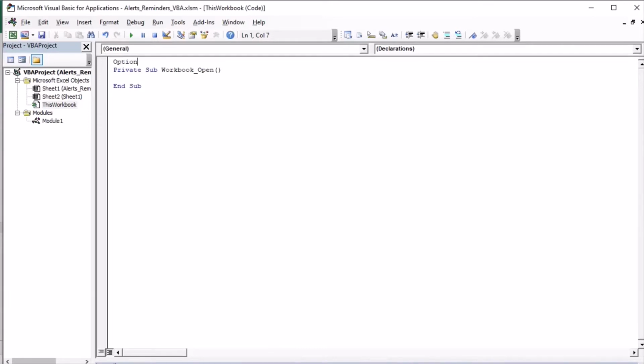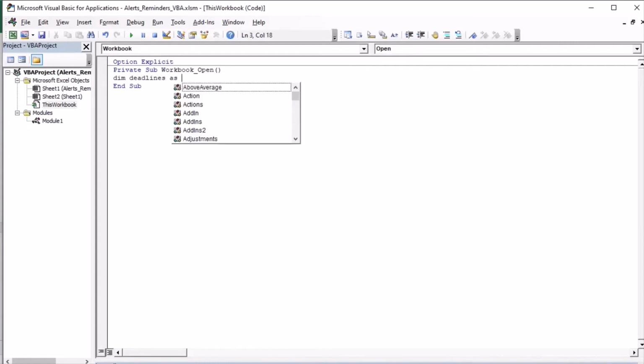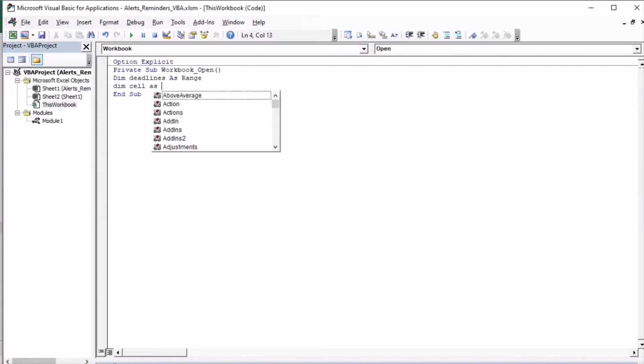I will type Option Explicit at the top and declare the variables. This will not allow me to make typing mistakes later in the names of the declared variables. Deadlines will be the range of the dates. Cell will be necessary for looping through this range. And message will be the collection of the project names. So it is a string variable.